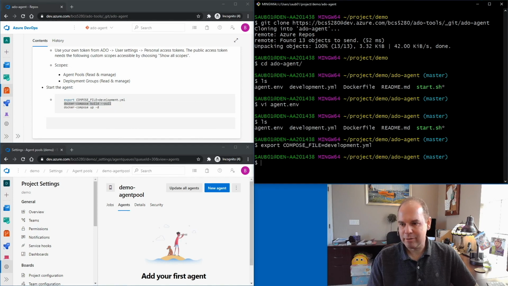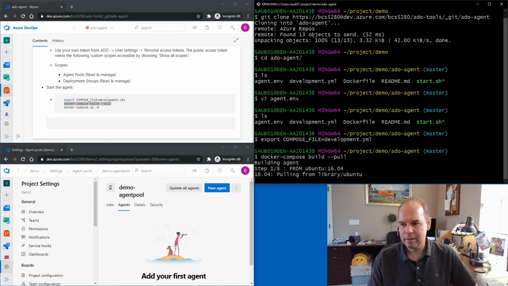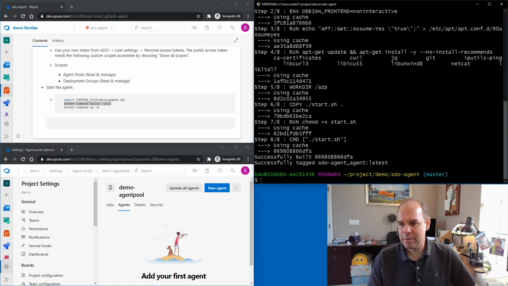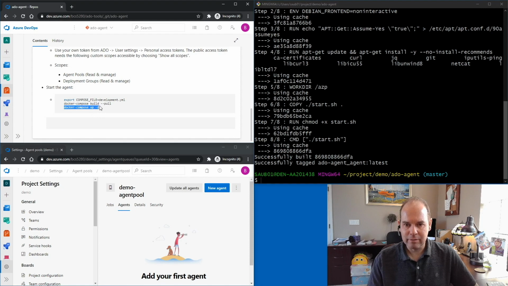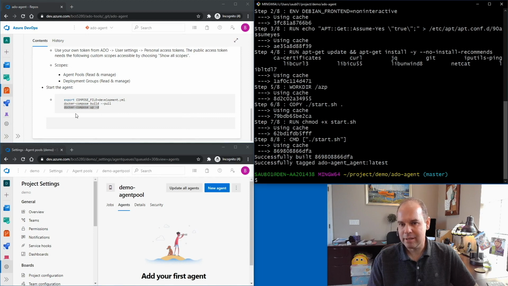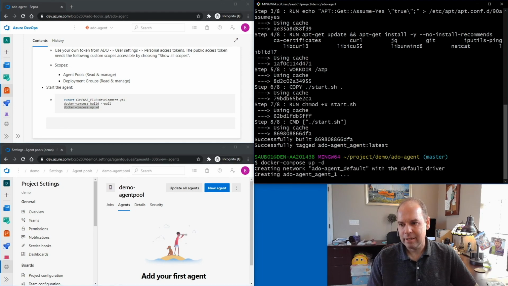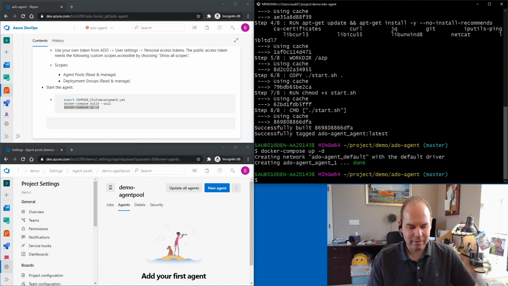I have done this already, so this should be relatively quick. It already has an Ubuntu image, and it's already built it. And then what you want to do is run the docker compose up -d command, which will daemonize the Docker service. Now this portion can take a few minutes, so in the meantime I'll do docker-compose logs -f, which means to follow the logs.